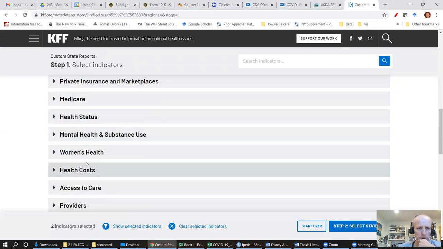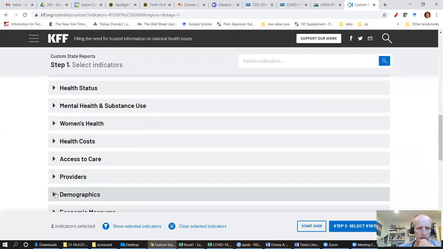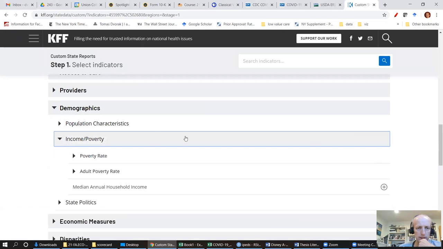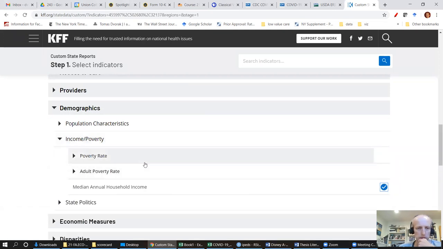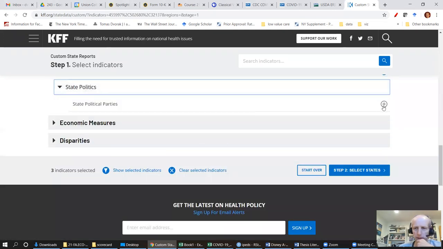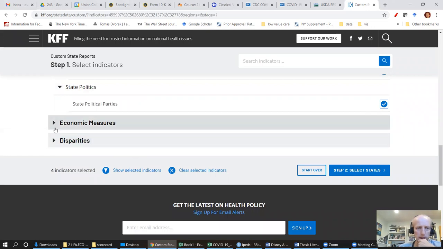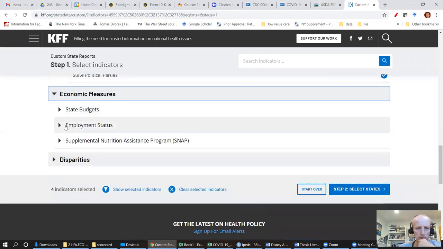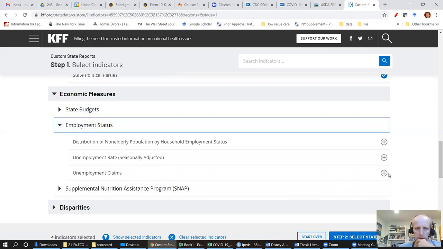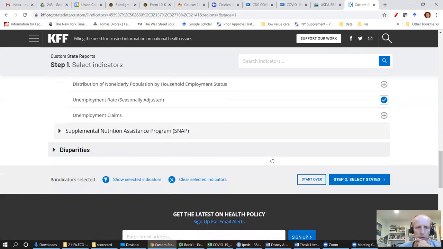Health status, sure, we could do that. How about let's go something from demographics, income and poverty, household income, why not? State politics, yes, let's do that. Economic measures, unemployment, sure, we could go the unemployment rate. Not sure if we'll use it.